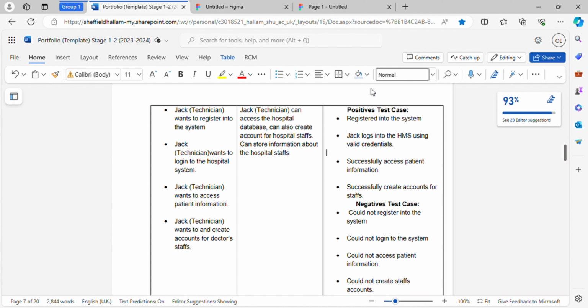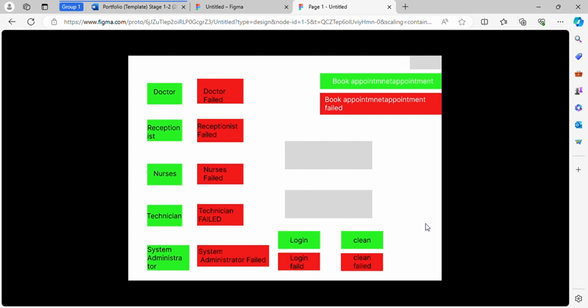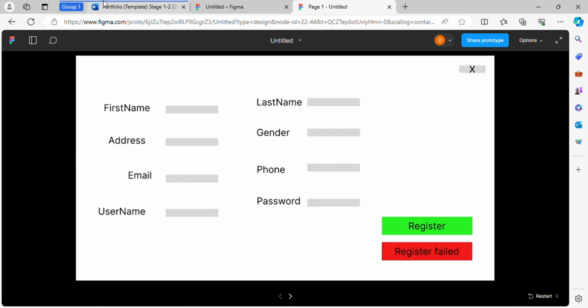The next user will be the technician. So the first user story is technician wants to register into the system. The positive test case is register into the system. So come here, fill in the registration form, click here, take the technician to the login page, which indicates that the technician has successfully registered into the system.